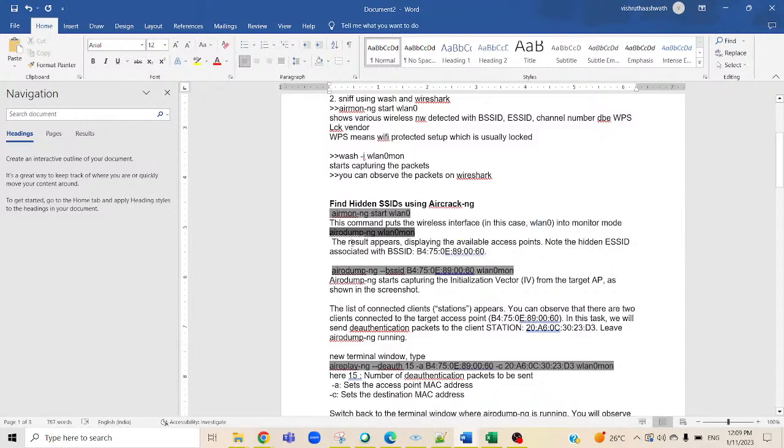After noting this BSSID, we will give airodump-ng --bssid and the BSSID obtained in the previous step, and then the wireless interface name, that is wlan0mon. After this command, airodump-ng starts capturing the initialization vector from the target AP. The list of connected clients appears. You can observe that there are two clients connected to the target AP. In this task, we will send de-authentication packets to station 1. Leave airodump-ng running.